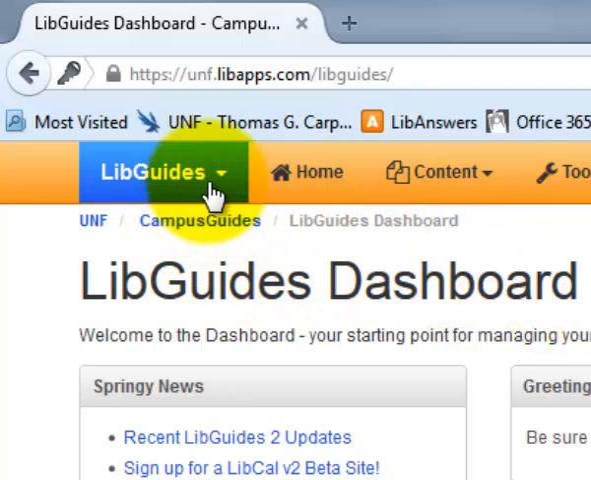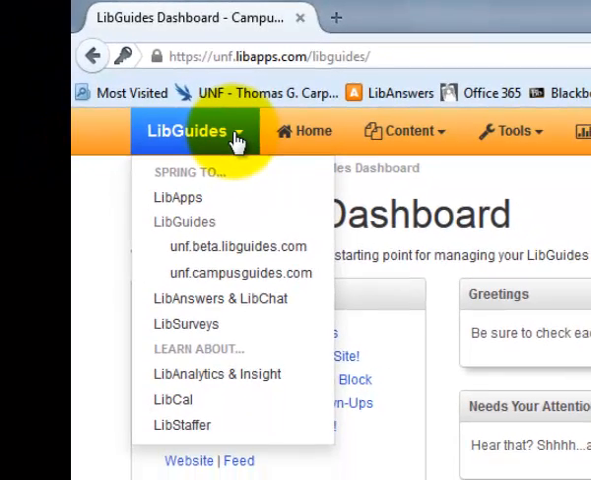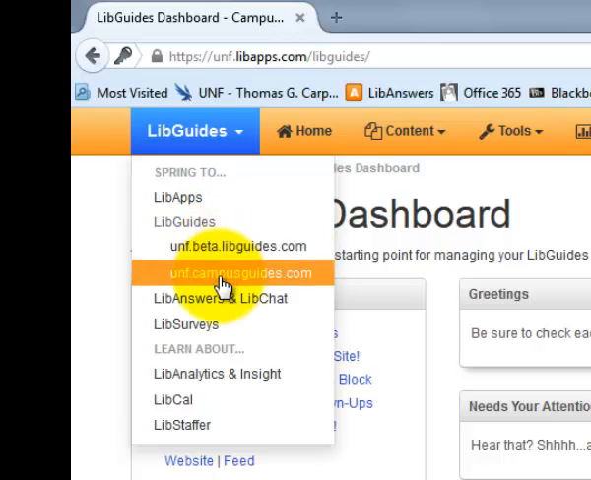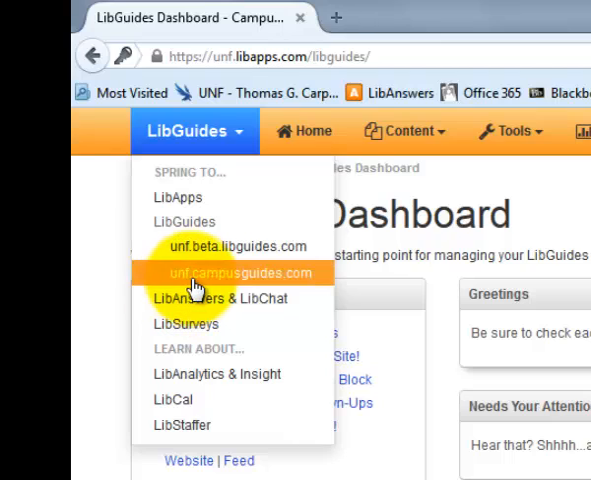Well, what I was going to show you is if you click up here, this is going to show you all the SpringShare products. Now, there are many more on mine than are on yours because I'm working with some new stuff. But you'll see it says LibGuides, and for me right now I have two different things listed under LibGuides. You probably only have one, right? Yours under LibGuides says unf.campusguides.com. That's all you need to worry about. It just says LibGuides. Okay. I didn't realize it said something different.